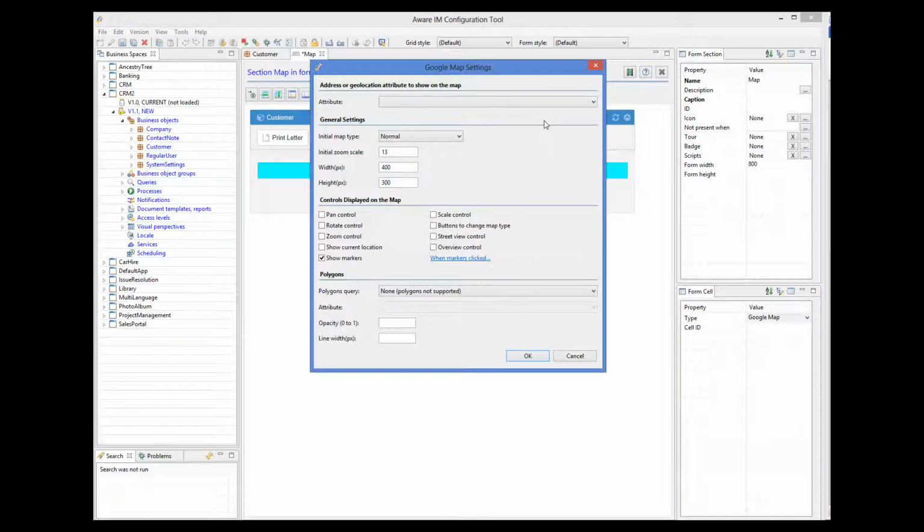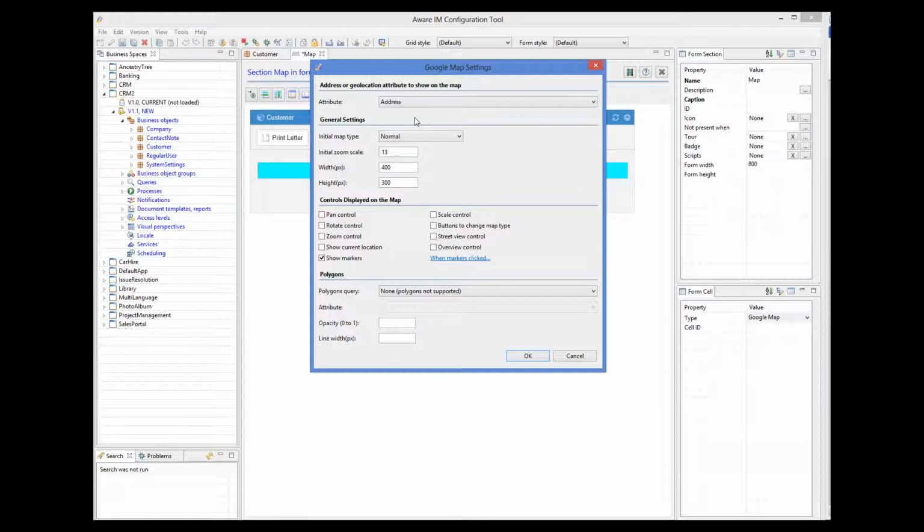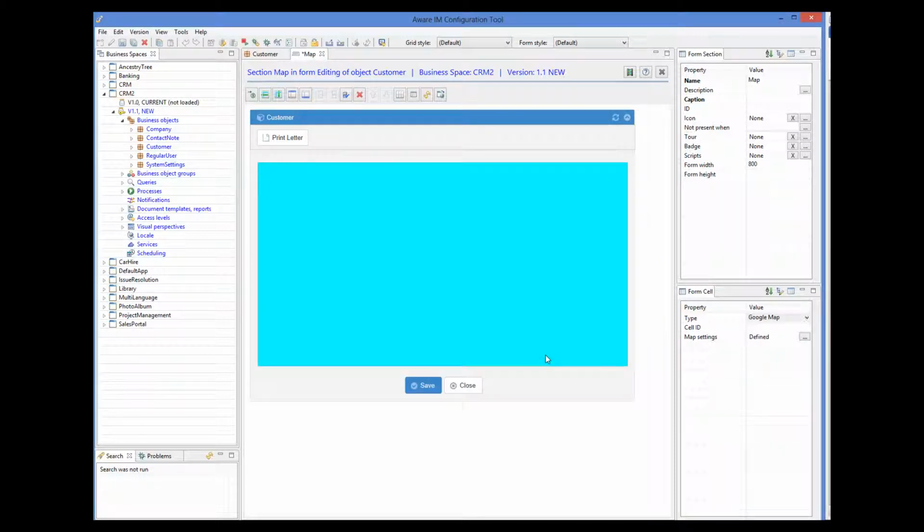Here I need to indicate the attribute that stores full address of the customer. So I select Address. There are a few other options here, and we will have a look at them later. For now, I will just accept the default options. Let's see how this works in the browser.